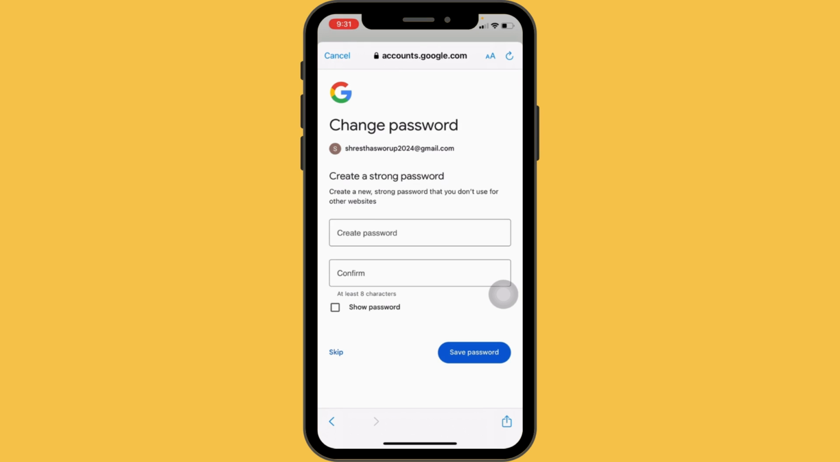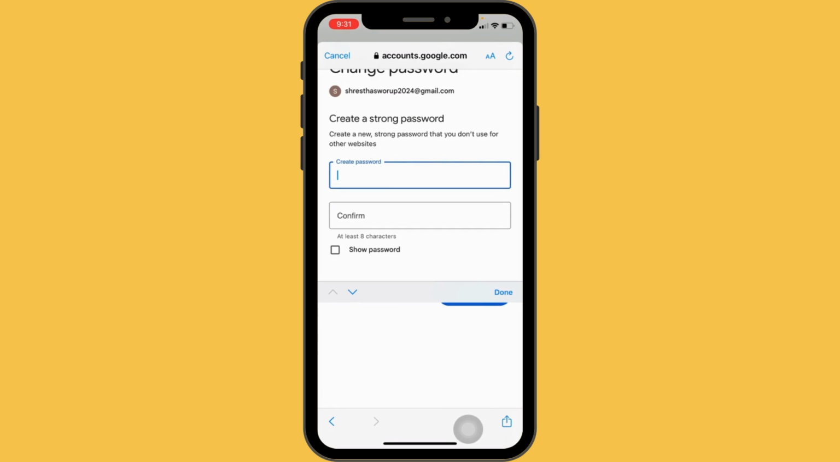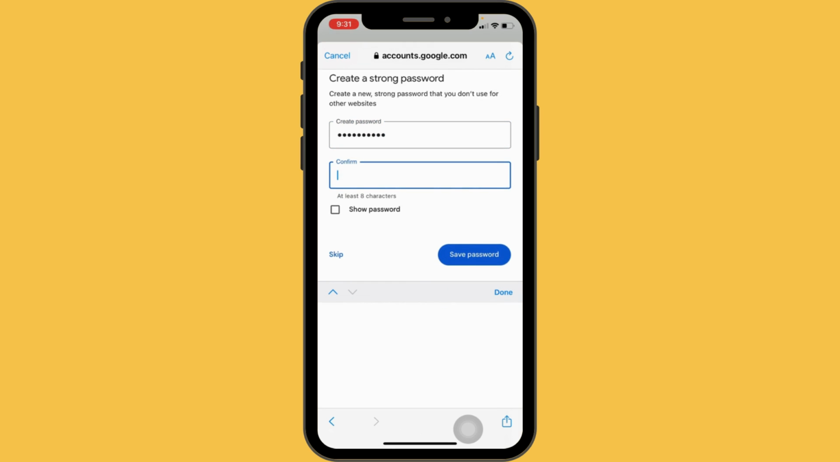After successfully verifying your identity, you will be prompted to create a new password for your Gmail account. Enter your new password and confirm it by typing it again. Once you have entered your new password, tap on Save Password to finalize the password reset process.